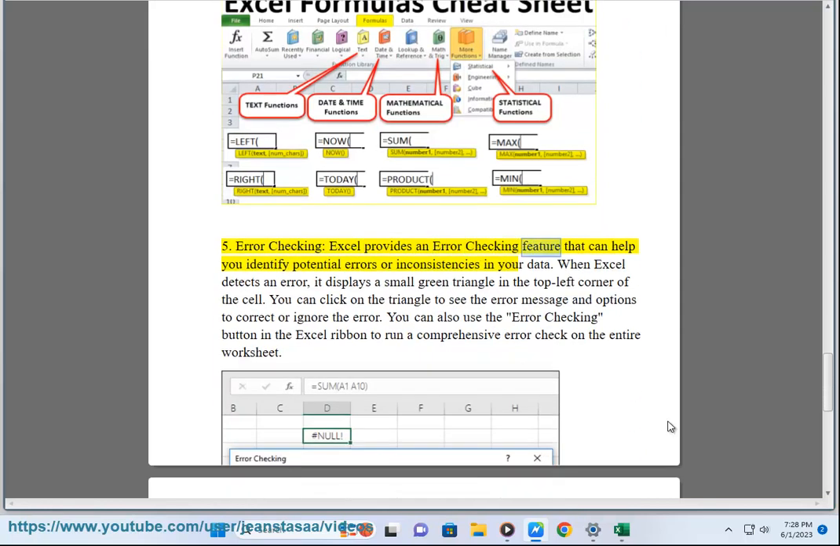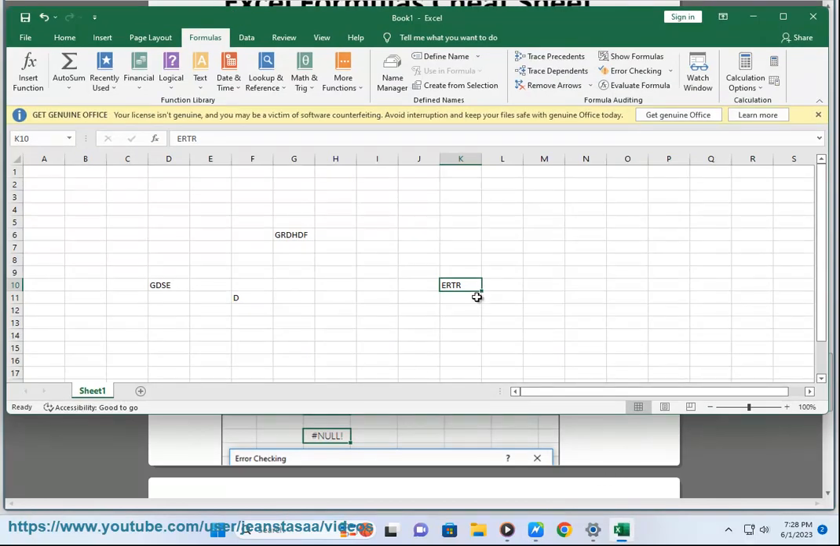5. Error checking. Excel provides an error checking feature that can help you identify potential errors or inconsistencies in your data. When Excel detects an error, it displays a small green triangle in the top left corner of the cell. You can click on the triangle to see the error message and options to correct or ignore the error. You can also use the error checking button in the Excel ribbon to run a comprehensive error check on the entire worksheet.